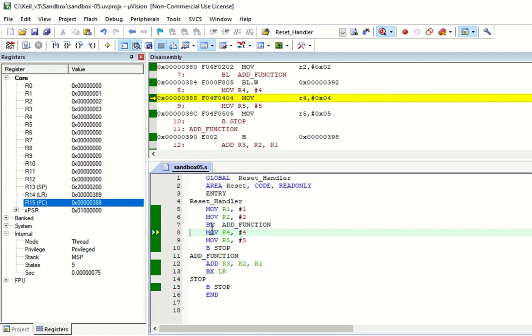So essentially the link register is storing the address of the next instruction that needs to be executed once we come back from the branch and link function right here. Once we come back from the execution of this function, this address that's stored in the link register is essentially the address of the next instruction. Now I know my eyesight is weak, and I can see there's a difference. The instruction is 388, but link register is storing 389.